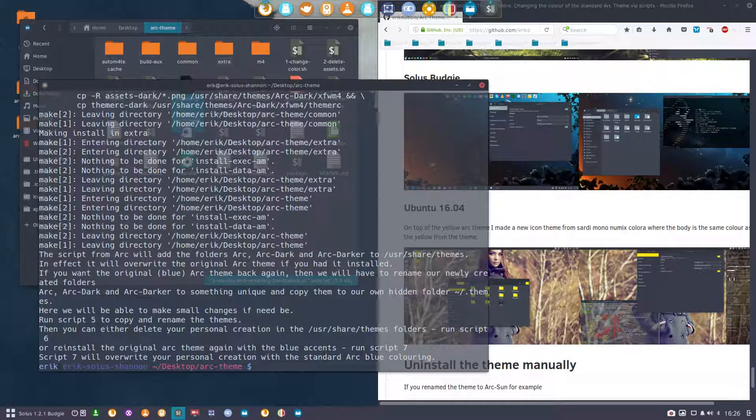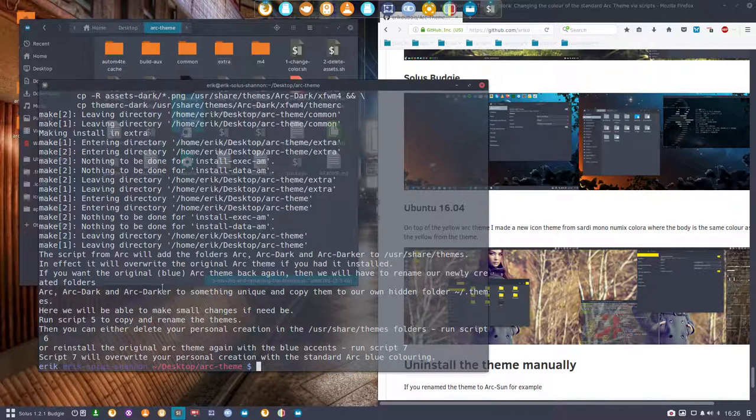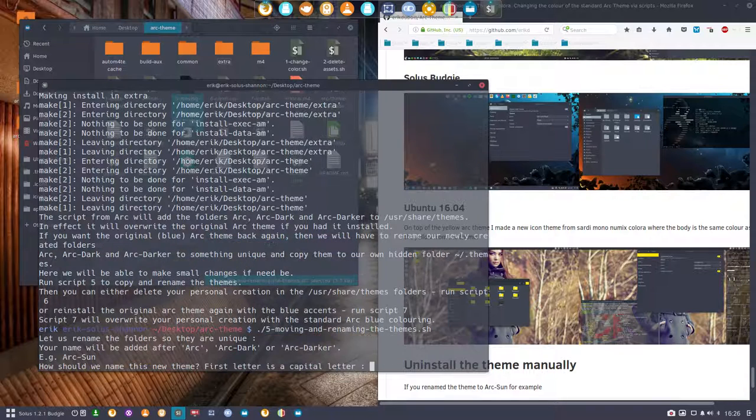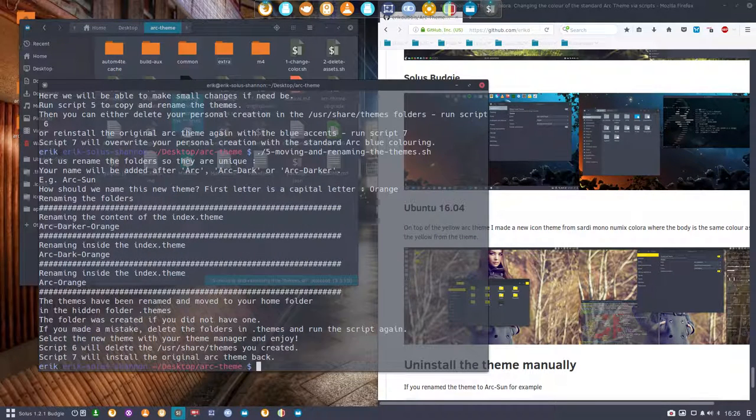So we have created the icon theme. We don't see it as of yet. Now there's a lot of stuff you can do. So this was number four. Number five is moving and renaming the themes. I like to do everything automatically, otherwise I have to edit everything. So the thing I do now is think, how am I gonna call this one? For everyone's sake, I think it will be easier to call it just orange. So it's gonna be called Arc Orange, Arc Dark Orange, Arc Darker Orange. Okay, that's done.